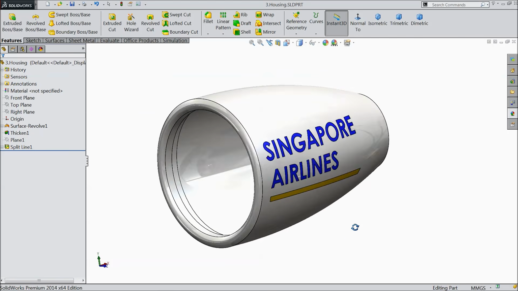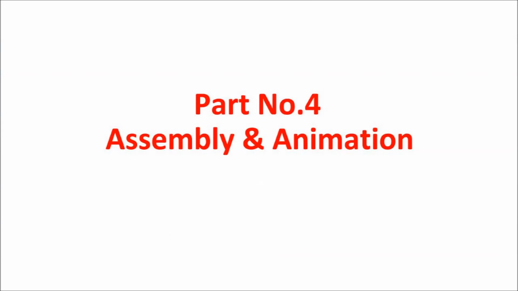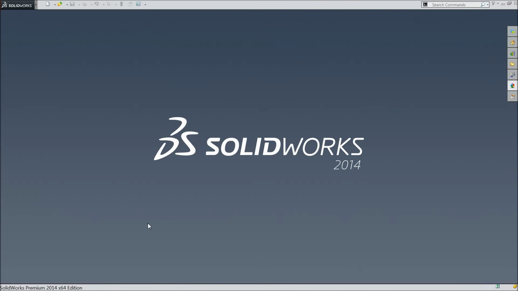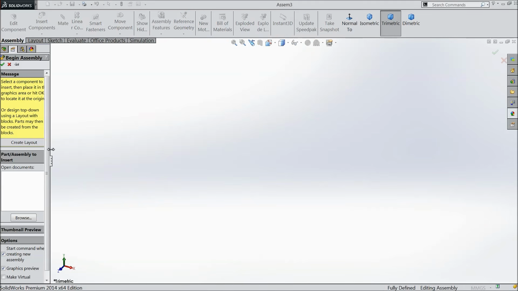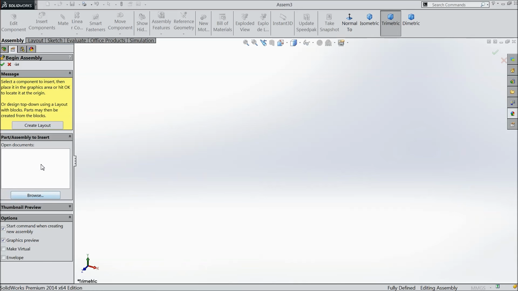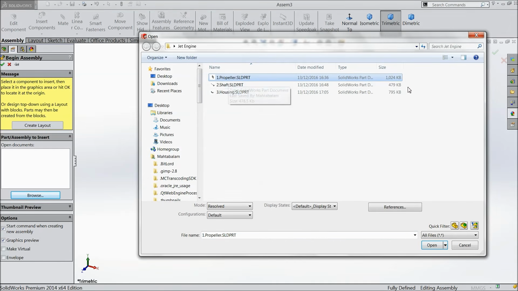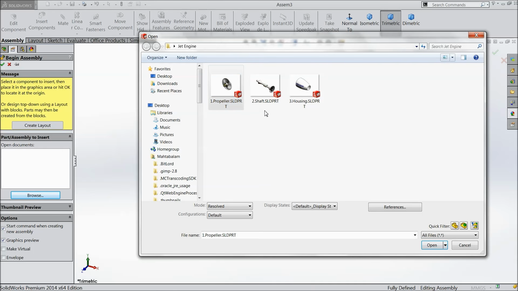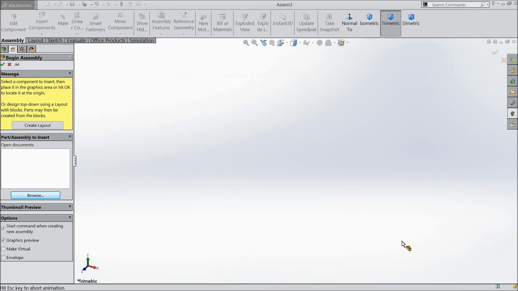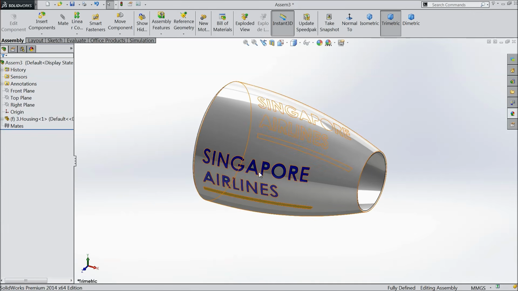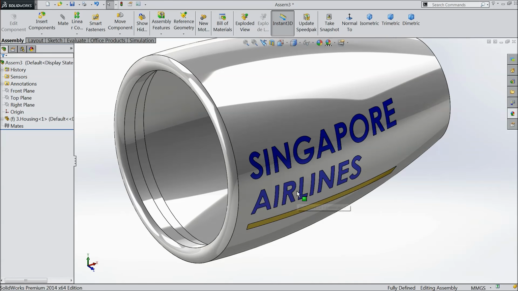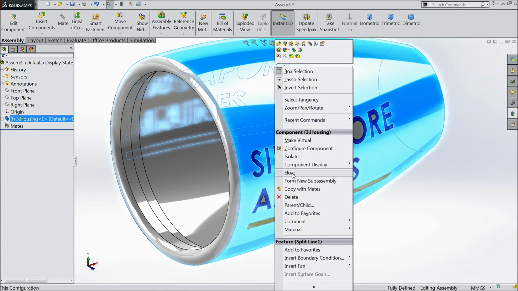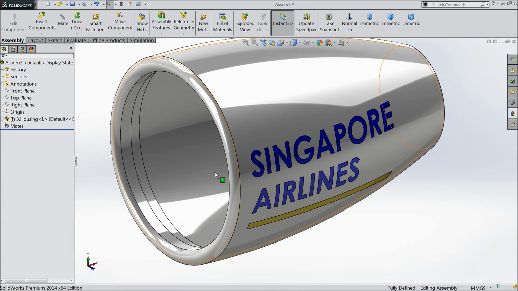Now let's start the assembly and animation of jet engine. Now here let's start the assembly of jet engine. Select new assembly. Okay. Now see, this is the window of assembly. So it will ask you begin assembly. So let's click browse and select the first part. I'll choose our first part, housing. Open, because once you selected first part, the first part always by default fixed. It will not rotate or it will not move. If you want to move, you have to right click and select here float. So then it will float, otherwise it's fixed.